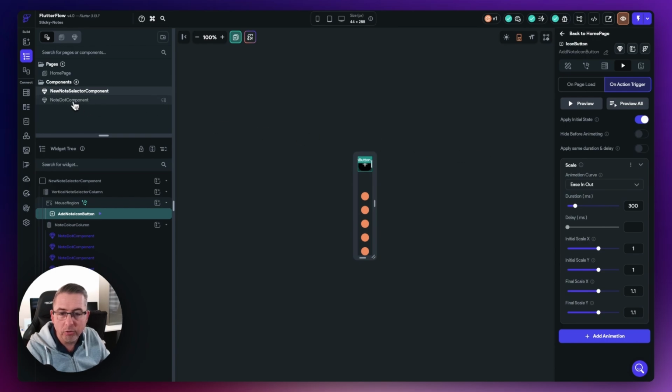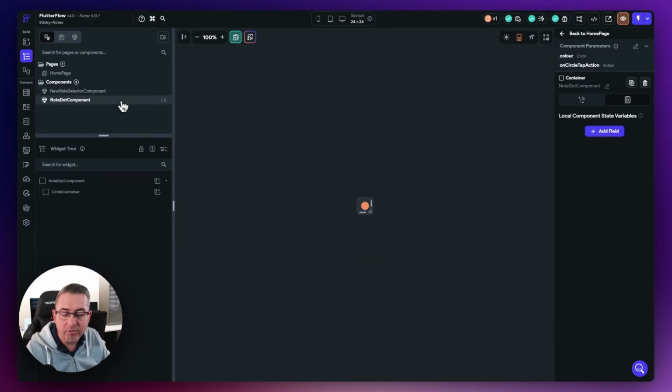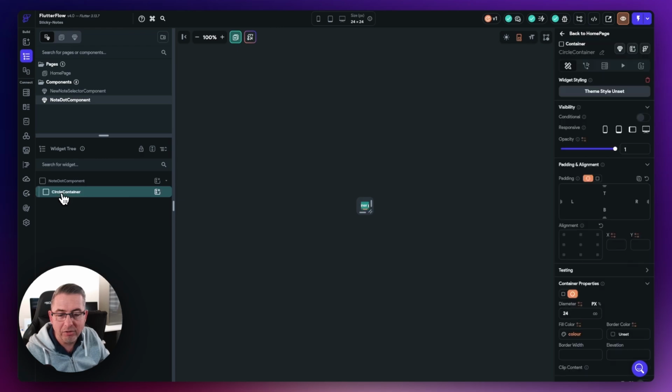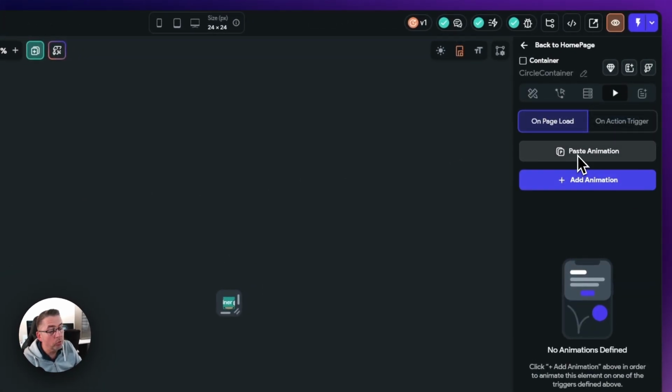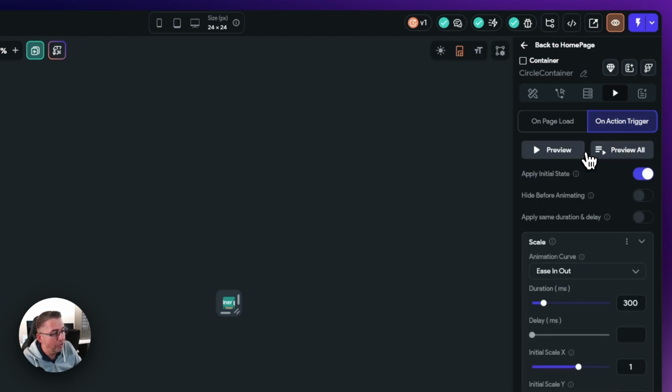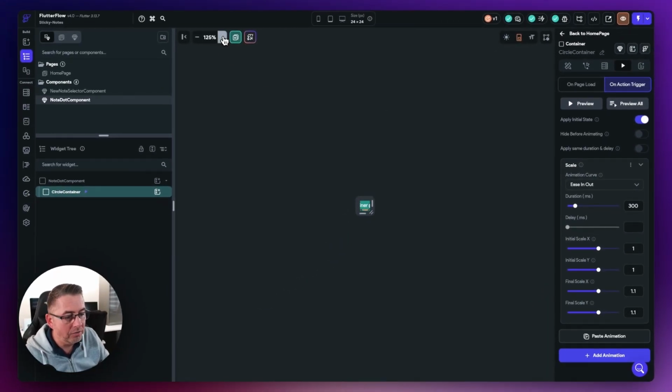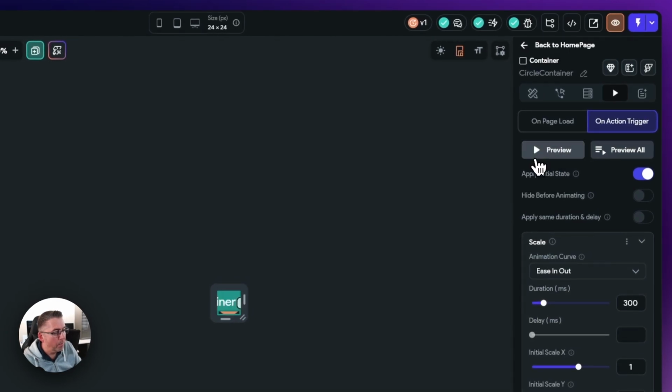So move over now to our note dot component here, and go to the circle container. Just select that, move back over to the animations here, and you can see now I've got this option where it says paste animation, but we need to do that inside the on action trigger. So just make sure you've got that selected before you press that. Choose paste animation, and you can see the same animation is now applied. If I quickly zoom in here, we should see that play out. There it is. That's perfect for us.